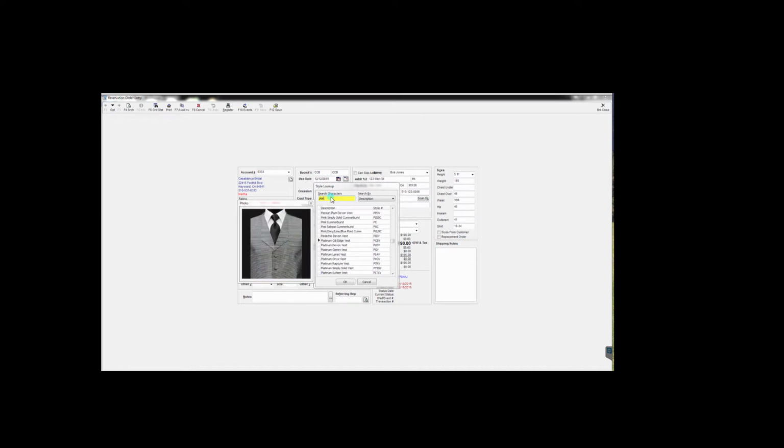You notice that they already start to come up, and here's all the different platinum vests that you could choose from. And if you need to see other styles or pictures, you can see those items come up here. Now this is just for the vest. The tie is a different style number in a different box.